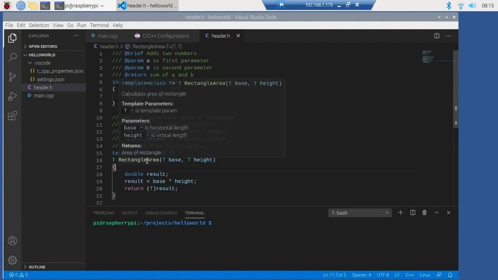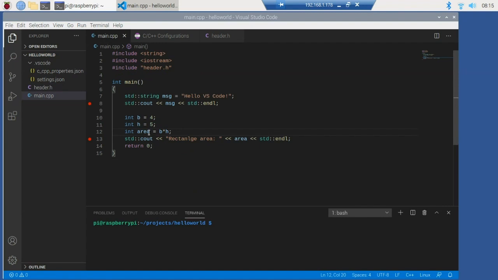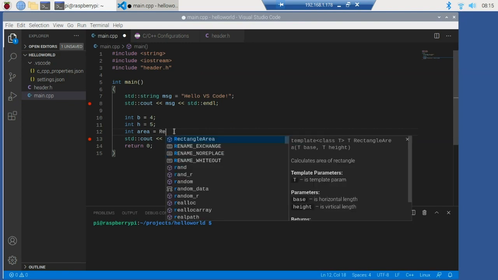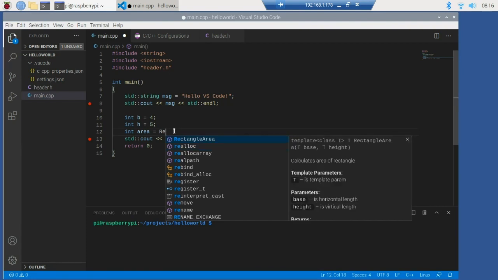I'll be using this rectangle area in my main function here. I already have something typed up, and let me just replace this. Autocomplete is, once I start typing, it will suggest a list of symbols or functions that it finds in my workspace. Here it found rectangle area, and if selected, it shows the information about that function. So I'll go ahead and select that.